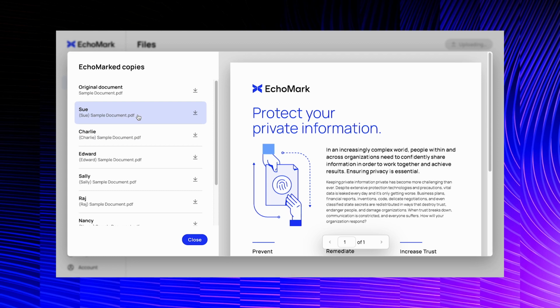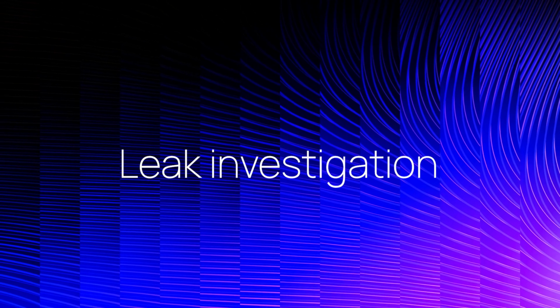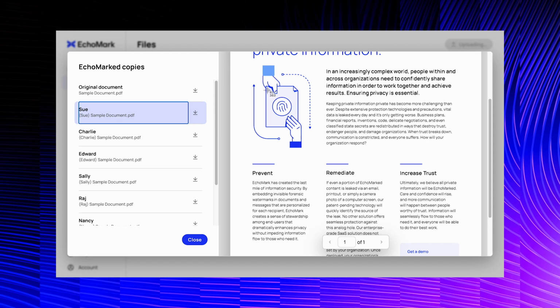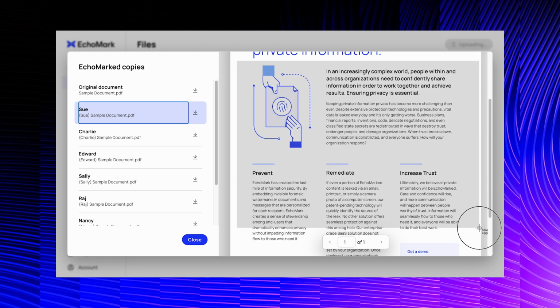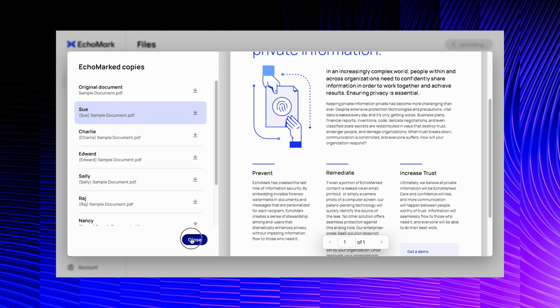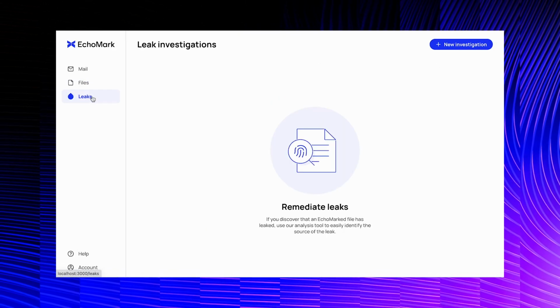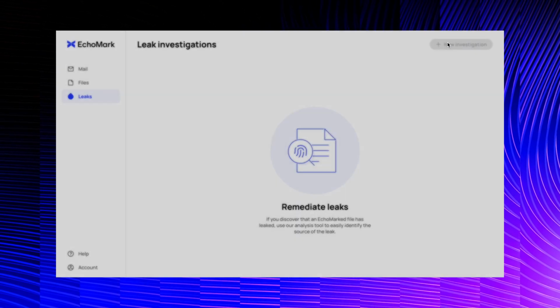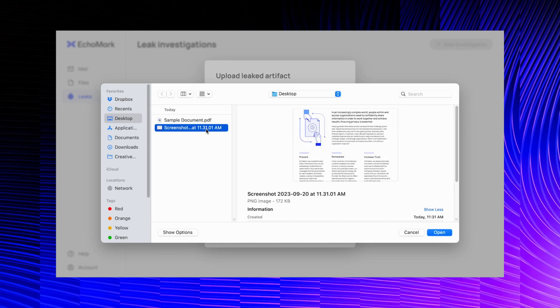At this point, I could begin downloading each of these documents by pressing its Download button in the list on the left. For this demonstration, I'm going to fast forward a bit and pretend that one of these documents was leaked as a screenshot online somewhere. I'll navigate to the Leaks tab of the app and begin a new investigation by pressing the New Investigation button on the upper right. Then I'll choose the screenshot I took earlier as an example leak.